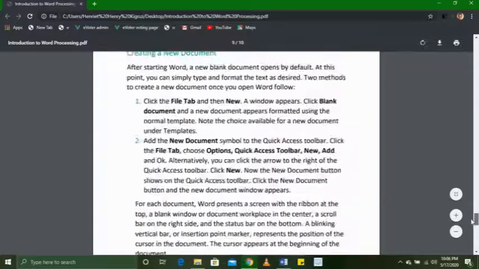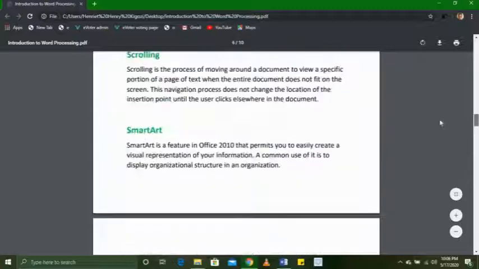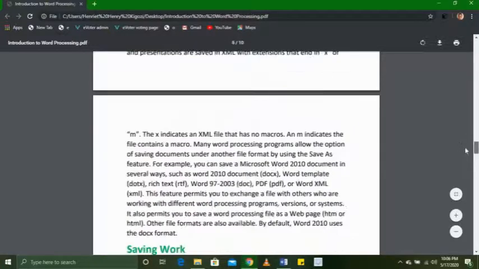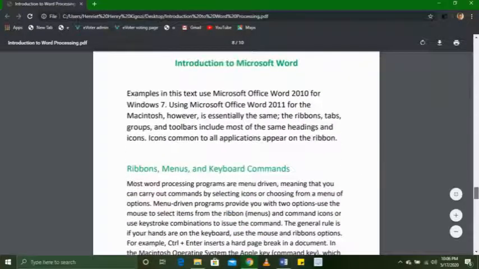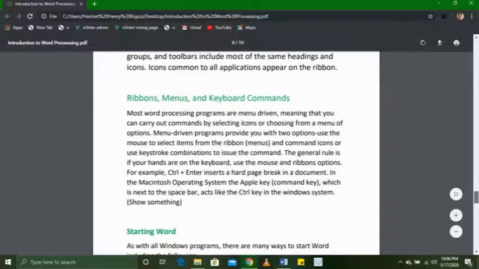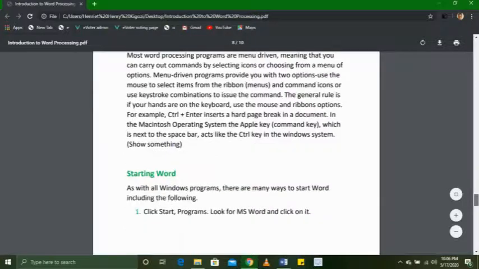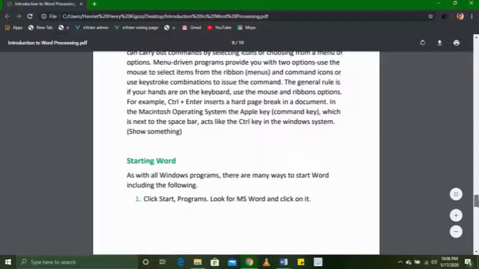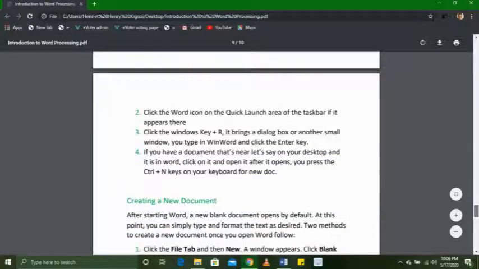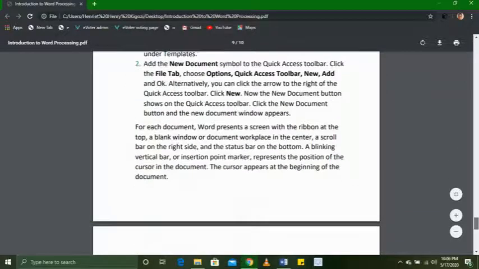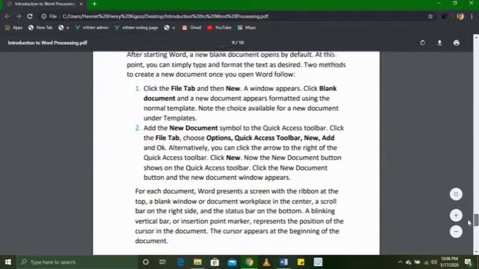So that is it for part 2 of Introduction to Word Processing. Today we have talked about Introduction to Microsoft Word and how we can open our documents. We have seen that once you open your document, it has a ribbon, a cursor, a working area, and the scroll bar. Everything we didn't know, now we know.